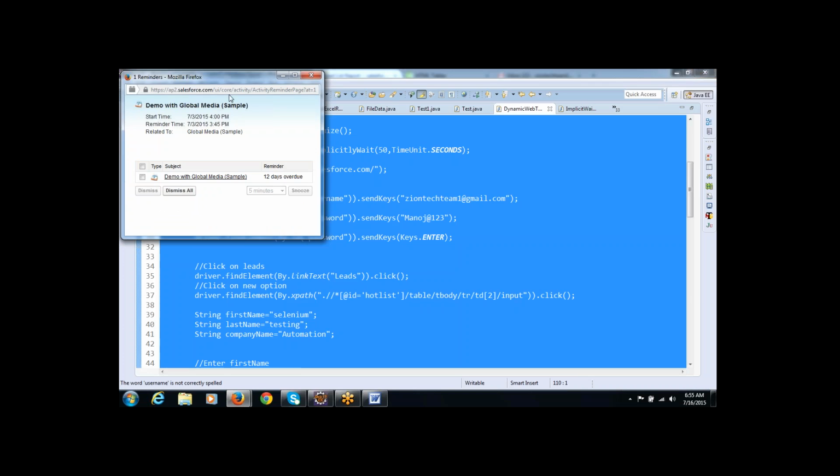This is a kind of unexpected pop-up. Whenever we are closing it, we are handling it. So you can handle even unexpected pop-ups also. I will tell you how to handle this.